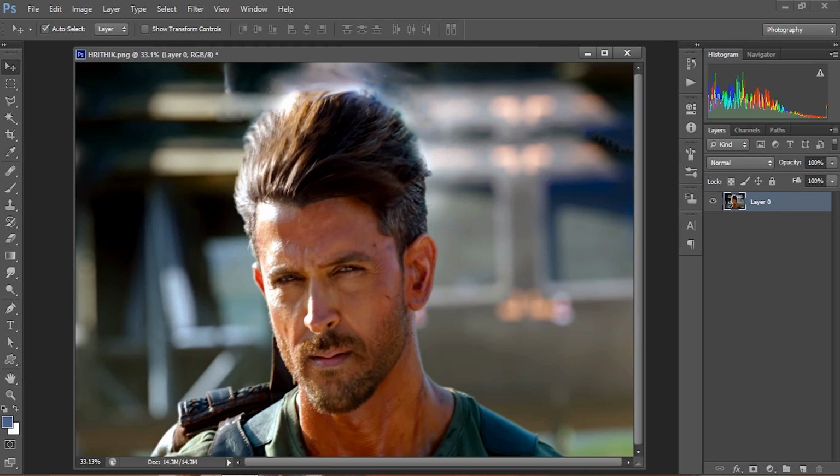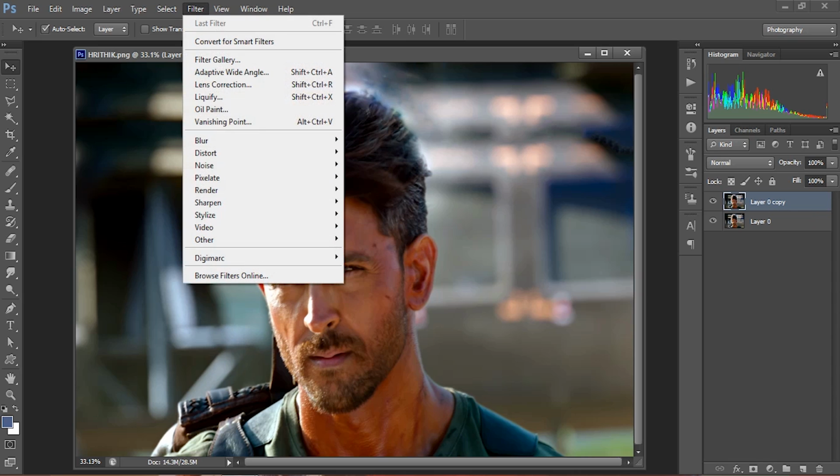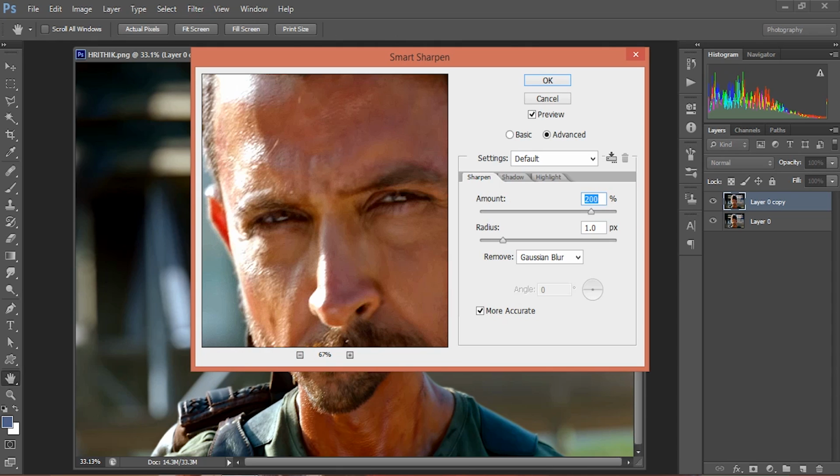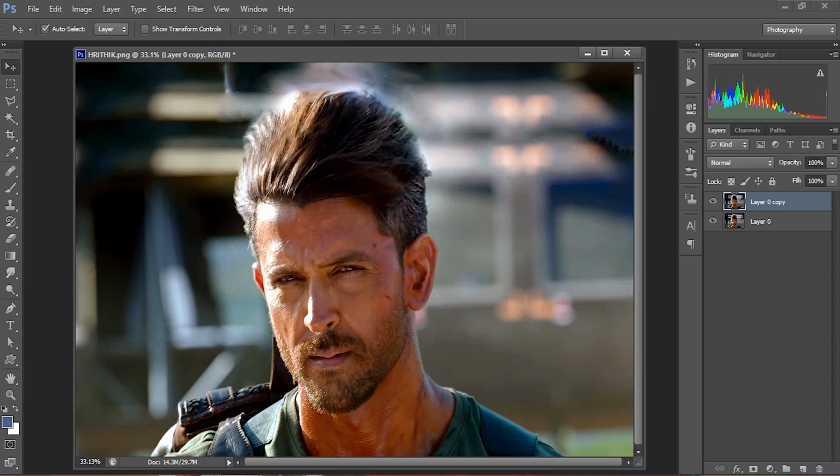Now I am making a duplicate of this layer to apply some filters. Press Ctrl J, or right click and duplicate. On this layer I'm applying a filter, and the filter is Smart Sharpen. So go to filter, sharpen, Smart Sharpen. Here the amount will be 300, and the radius will be 2 pixels. Okay, now just apply.